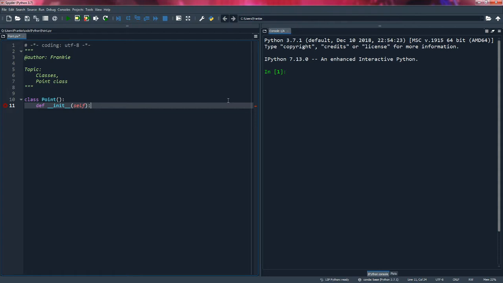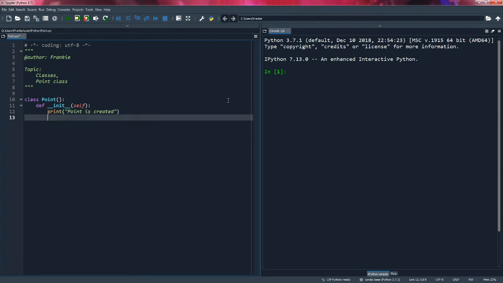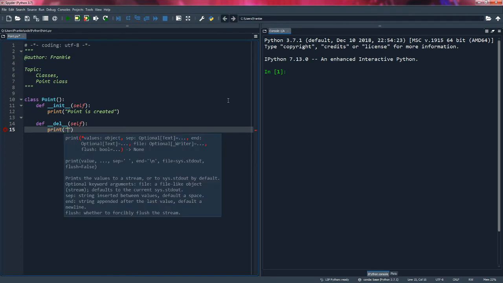The use of the self keyword will come later. Here I'm just going to keep everything simple and say "point is created." That'll be all that's called when we create our class. Next up is what's going to happen when we reach the end of life for this class. Well, we need to call the destructor. So it's another special method, but instead of using init, we're going to use del for delete. We'll have self. And let's keep this destructor simple: print "point is going to be destroyed."